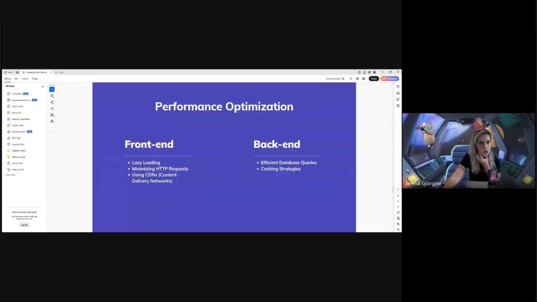Also, caching strategies. Caching involves storing copies of data in a temporary storage location to reduce access time and server load. We benefit from it by decreasing latency and improving response times for repeated requests, and it also reduces the load on the database and server resources.